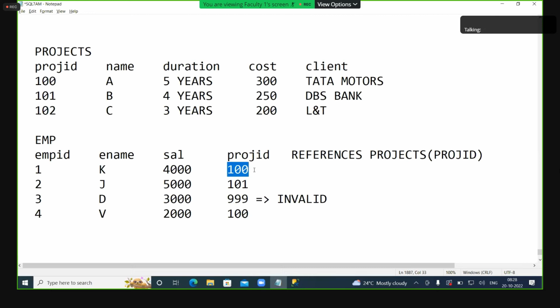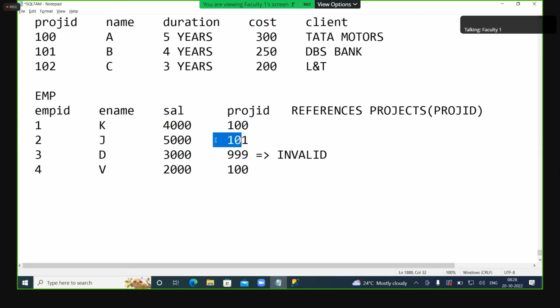100 is matching or not? Yes, accepted. 101 is matching? Accepted. 999 is matching? Not accepted. 100 is matching? Accepted. Next one, employee 5. Suppose some name, some salary. Next one, project ID is what, sir? Null. Project ID is null.